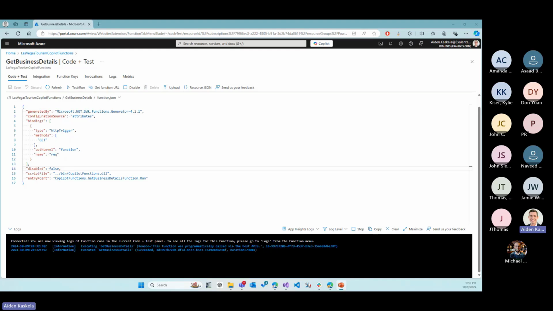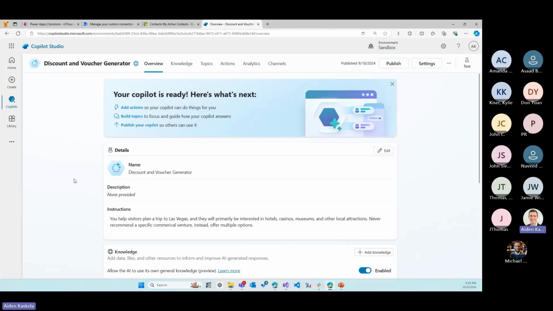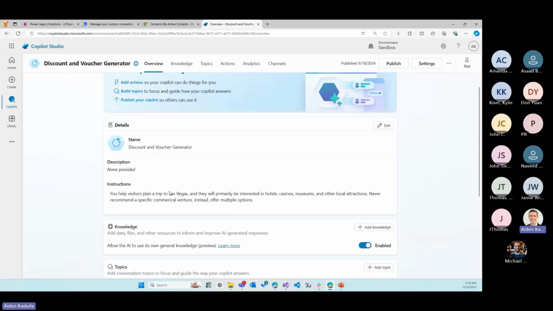So let's jump into our demos. The first scenario that we're going to be looking at is helping people find discounts on hotels. This is our Copilot. We gave it some instructions to help guide the responses, in this case saying that it's specifically for the Las Vegas Tourism Bureau. And also, which I think is interesting, you can tell it to never recommend a specific commercial venture, because if we're promoting the community as a whole, we don't want to focus on one place.